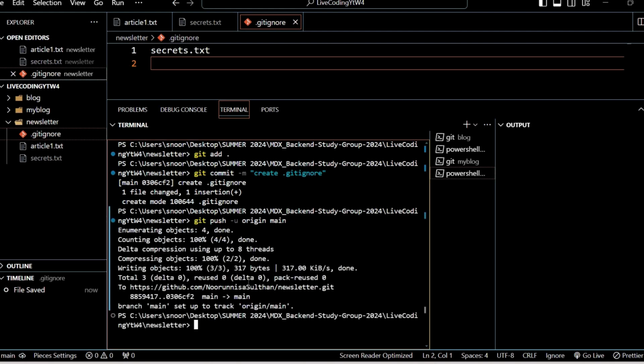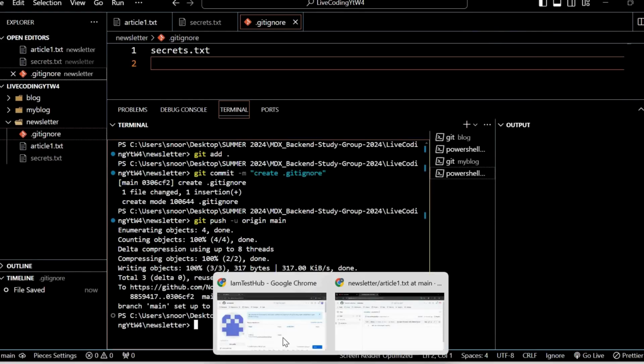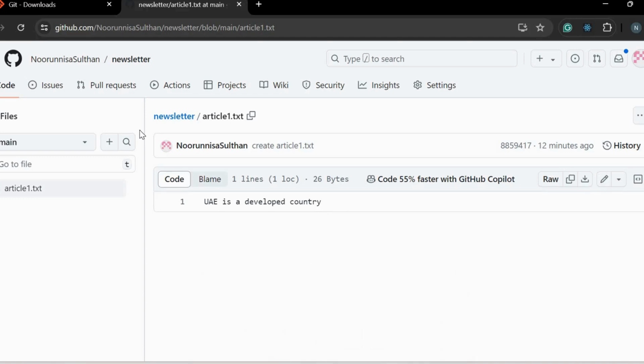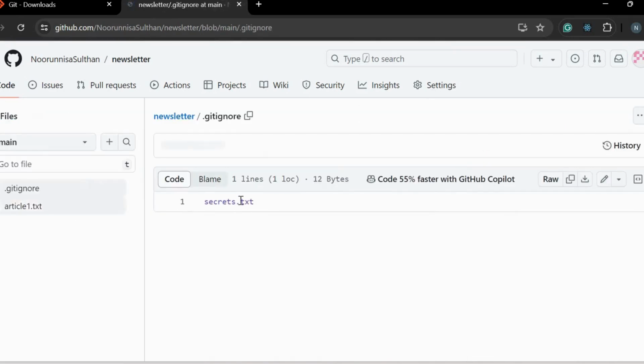So it'll take some time. Okay, it's done. So let's go back and check if we have secrets file or not. Okay, so I'll refresh, and here you can see git ignore is there, secrets is not there. If you click on git ignore, it says that we have ignored certain file, right? But we cannot access this file at all. So this will help you save your API keys and stuff from being exploited as well.